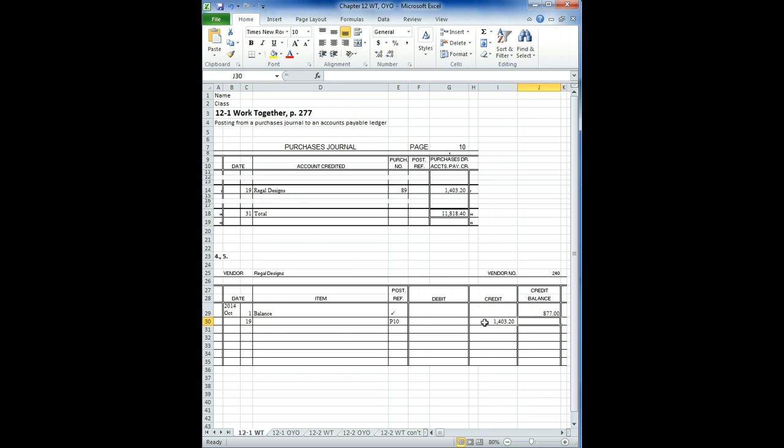We just added a transaction for $1,403.20. We need to add those 2 together. So you could do it this way, that you let Excel do the math for you, which is my preferred method. So we end up with $2,280.20.